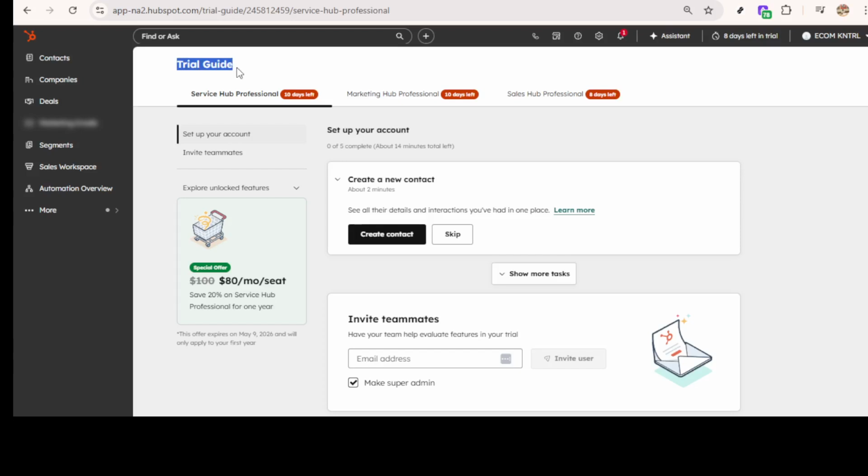First, head to your trial guide. Think of the trial guide as your centralized launchpad inside your account. If you're already signed in, open the guide from your main navigation and let it load fully. This ensures you're working within the correct portal and have access to the tools we'll use. If you manage multiple accounts, double check the account switcher so you're editing the right environment. It's a small step, but it prevents a lot of confusion later.